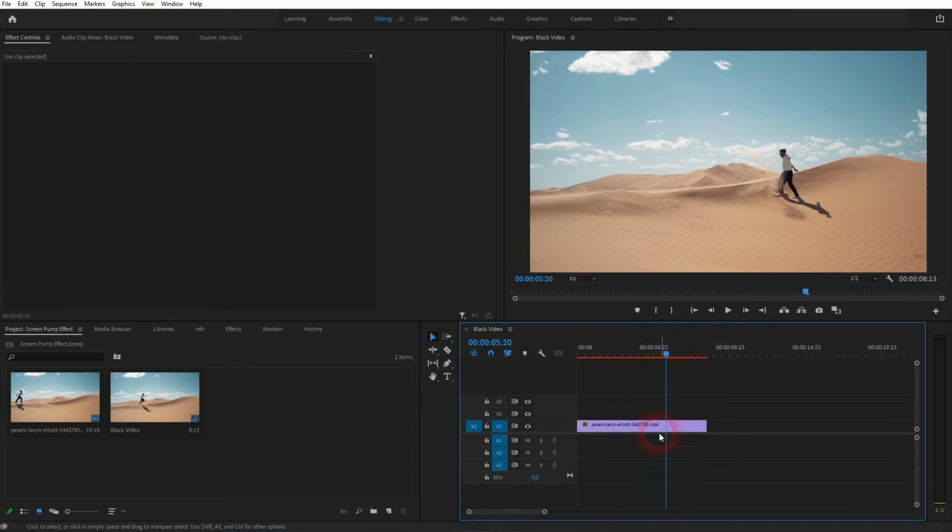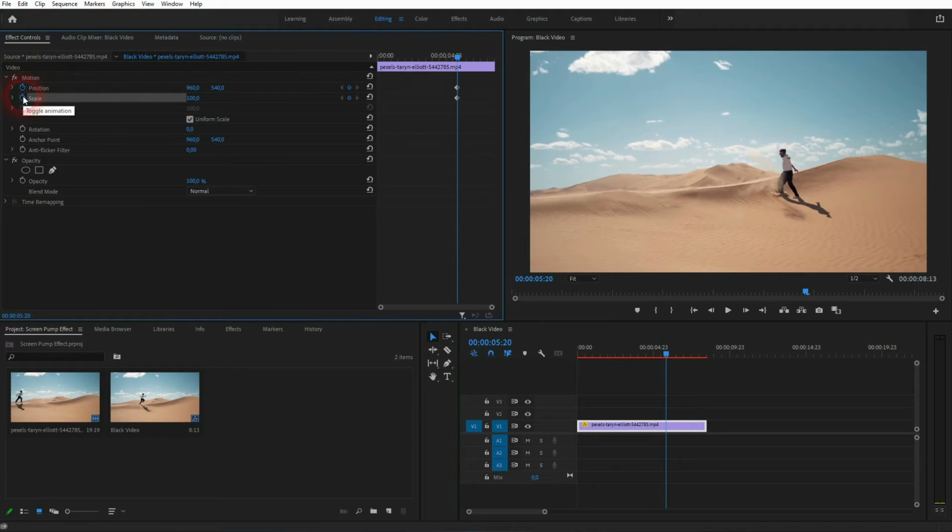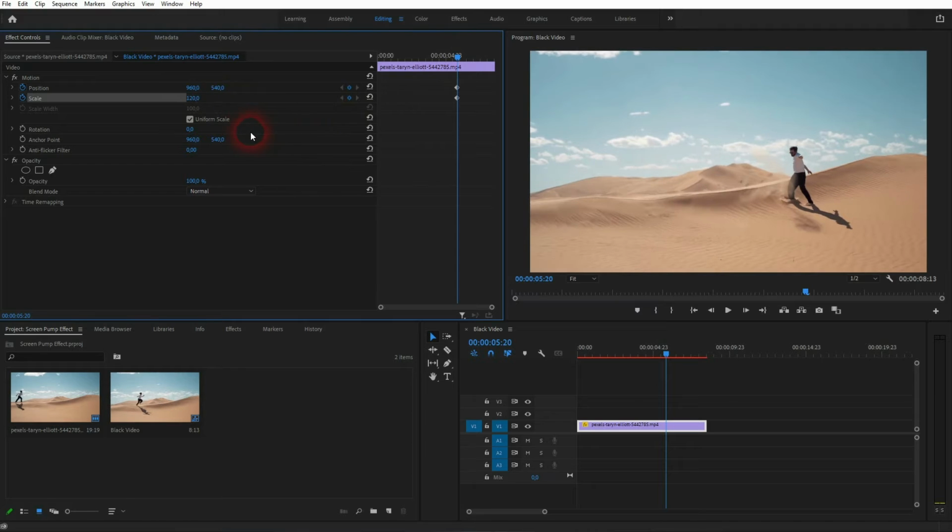Make sure that it's active in the timeline, go to Window, click on Effect Controls. We need under Motion, the Position and the Scale. Start an animation by clicking on the clock icons. And we've got our first keyframes at the right position. Use scaling, maybe 120, 130.